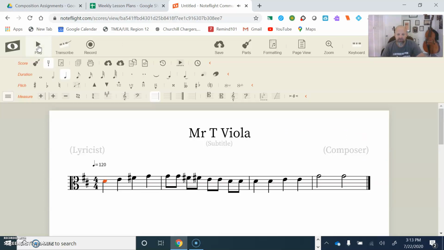Alright, so that's just a really very basic beginning to using NoteFlight. We're going to use NoteFlight instead of writing out stuff by hand. If you have questions, let me know. There's some pretty good help features inside of here. So this is NoteFlight.com. Give it a try, and this is how we're going to do our composition assignments for the first 9 weeks.